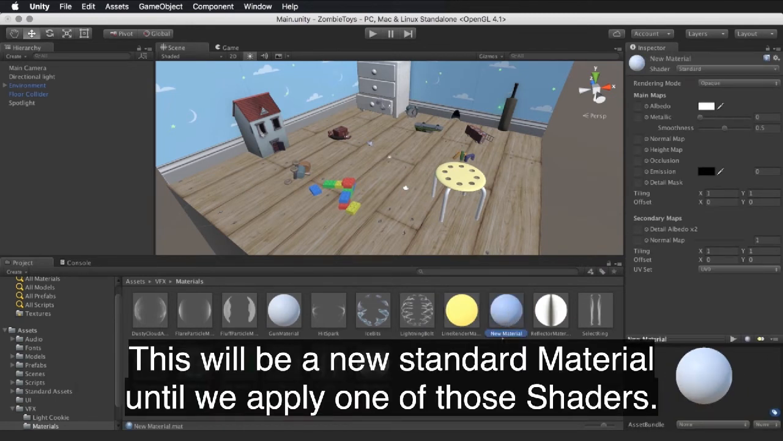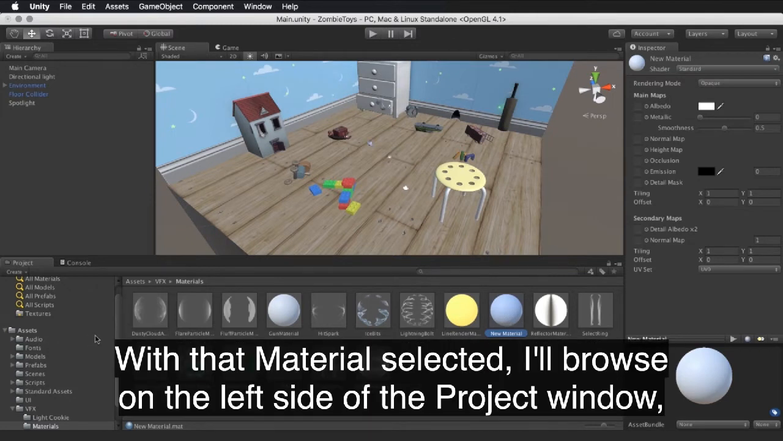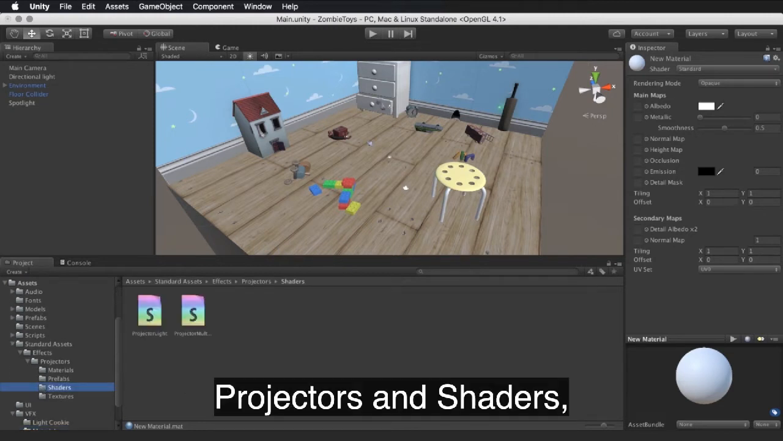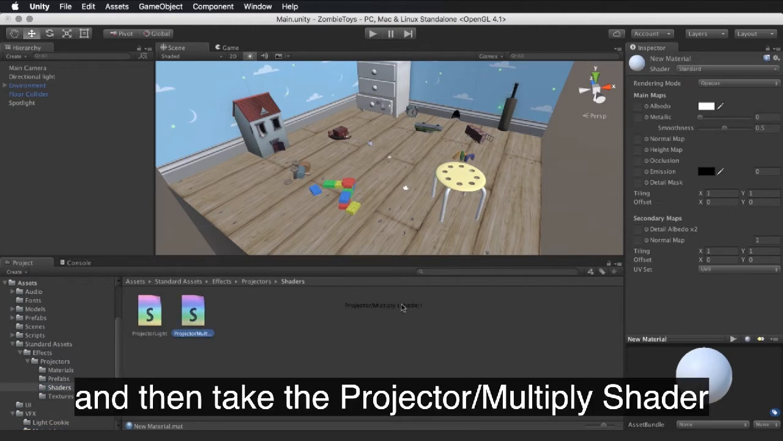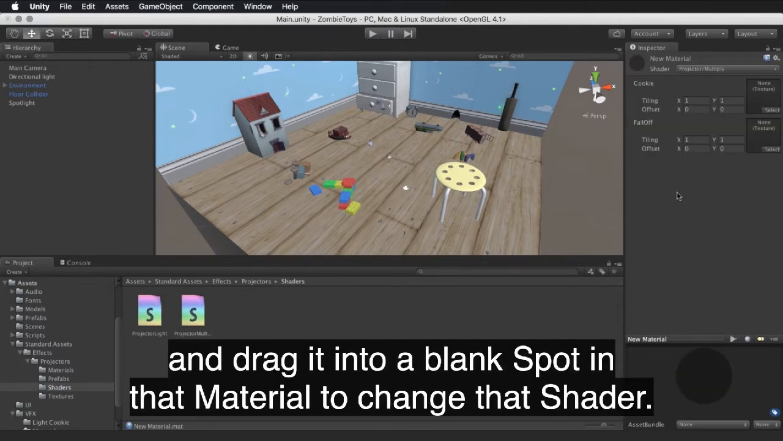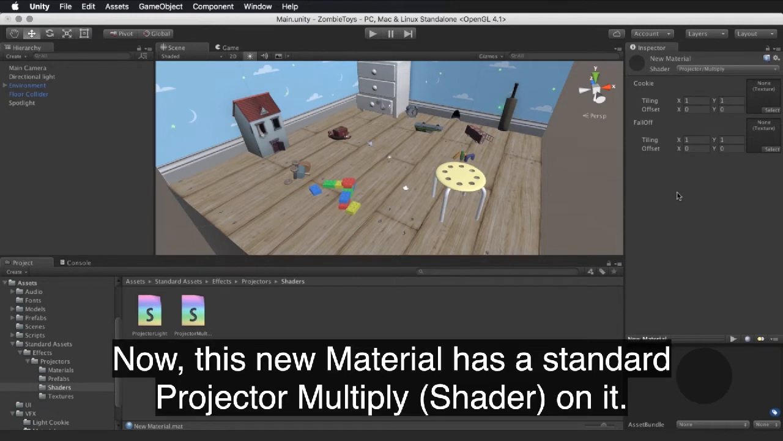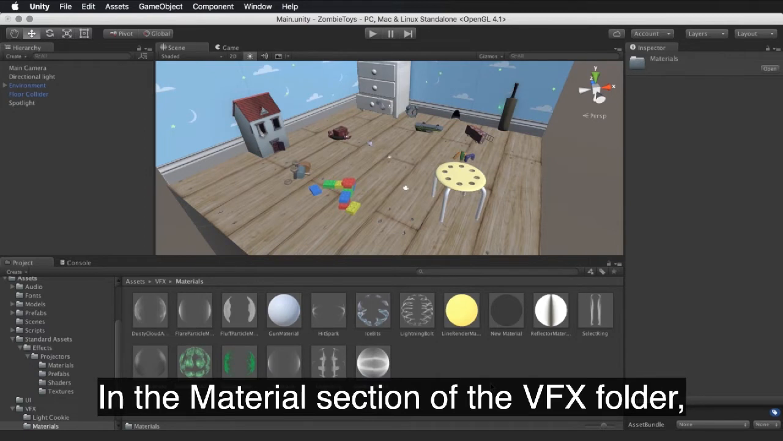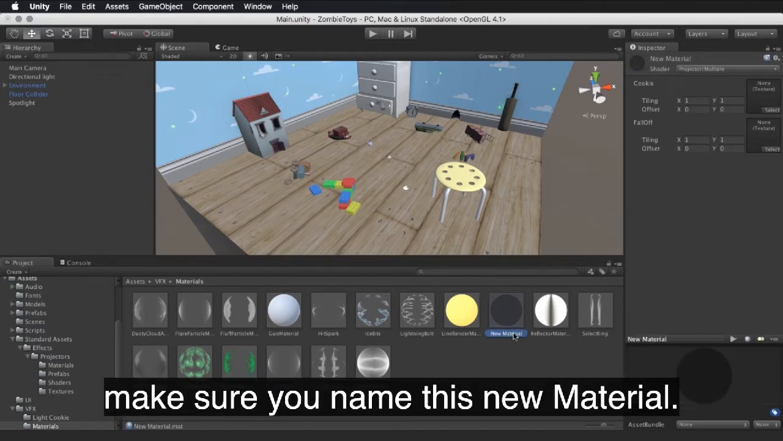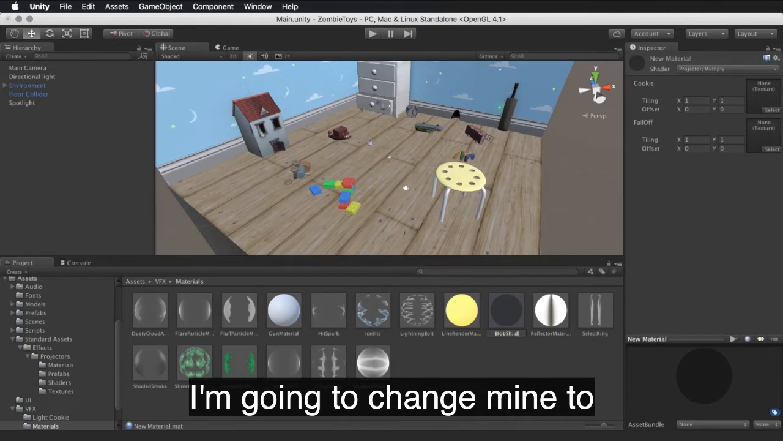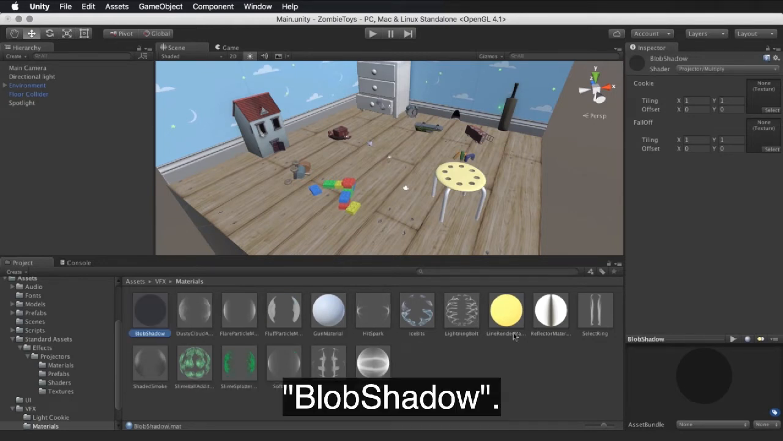With that material selected, I'll browse on the left side of the project window down under Standard Assets, Projectors, and Shaders, and then take the Projector Multiply shader and drag it into a blank spot on that material to change that shader. Now this new material has a standard Projector Multiply shader on it. In the Materials section of the VFX folder, make sure you name this new material. Right now it's called New Material. I'm going to change mine to Blob Shadow. This will be a blob shadow I'll use under a character.